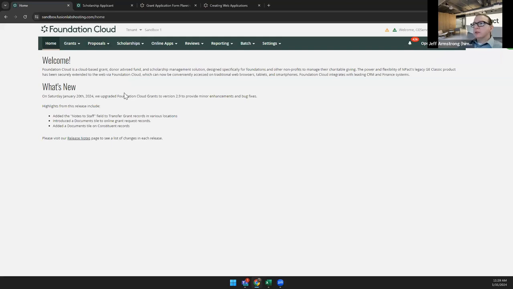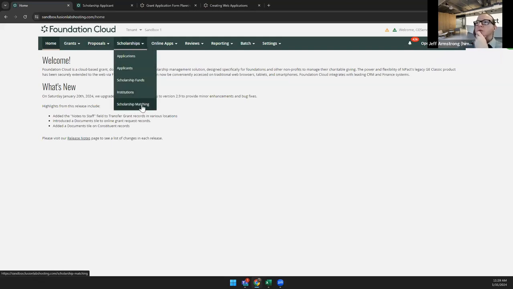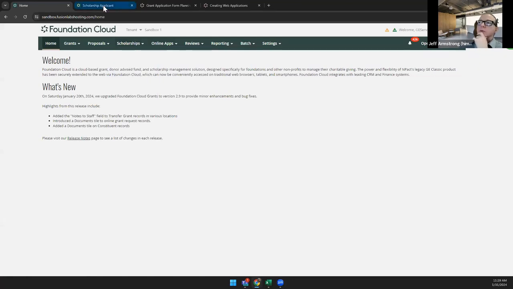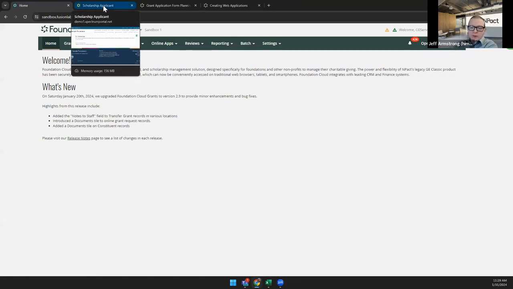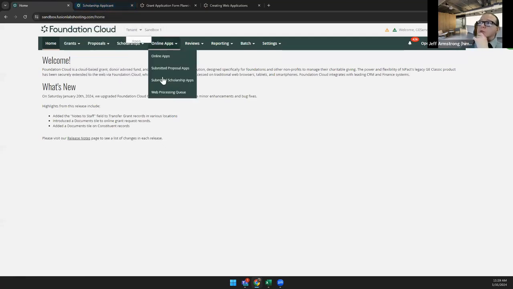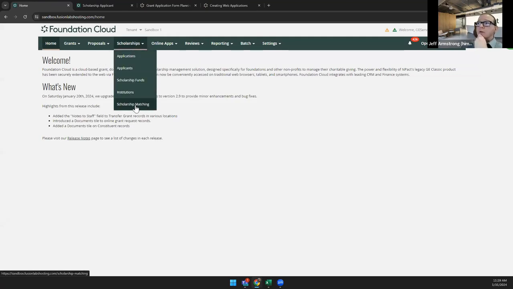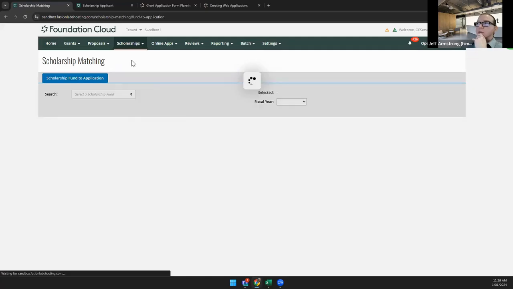I want to start by talking about scholarship fund matching. So not sure if you folks are using this tool or not, but in this common application that we just showed in the portal, the applicants were presented with the funds to which they matched based on their criteria, and they had the power to choose. Another business paradigm you could choose to go after is not to put that power into the hands of your applicants, but instead put that power into the hands of your scholarship management team. And so if you choose to do that, you can use this scholarship matching screen.